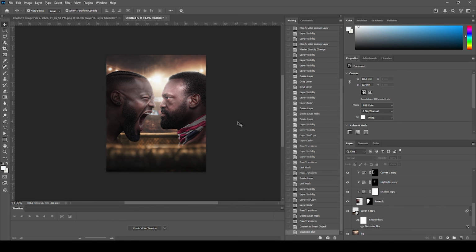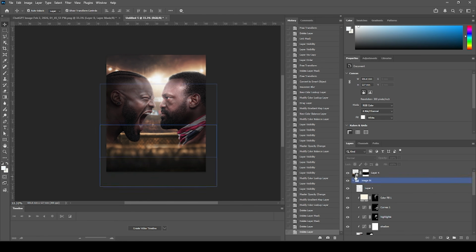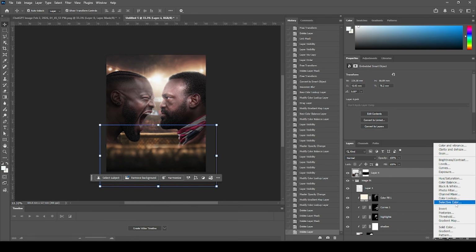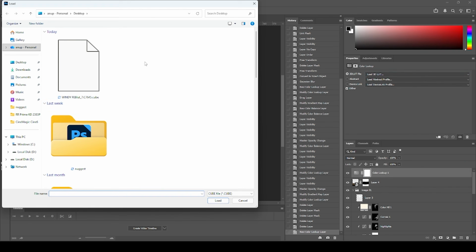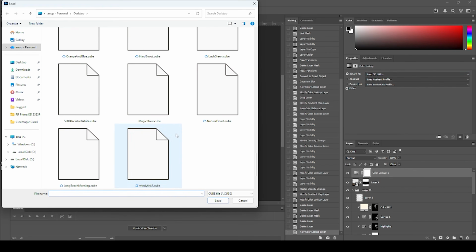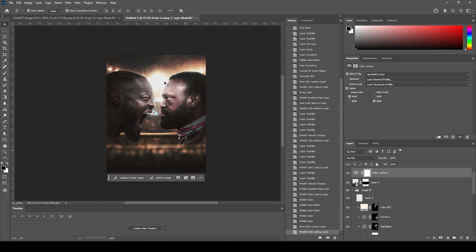All right. So now let's add a color LUT on very top. So let's go over here, click on lookup, and from here click on load. And if you want to get this LUT file, please check the description list below. And I'm going to apply Windy Fab LUT 2, and let's click on load.